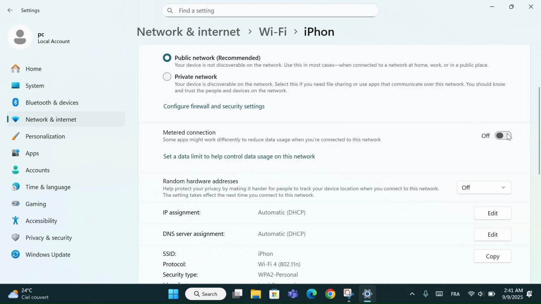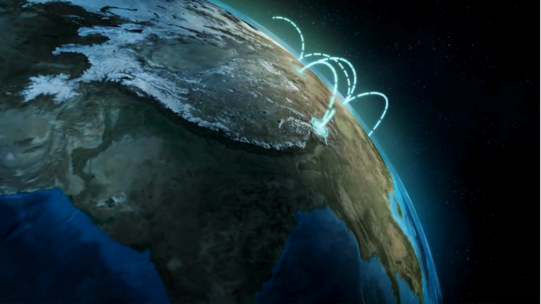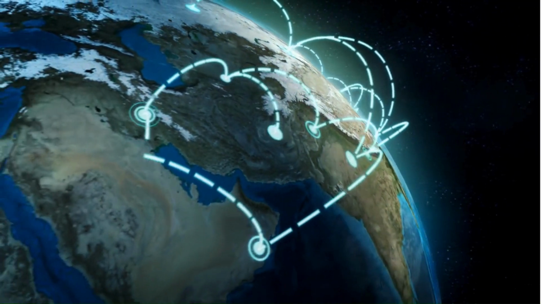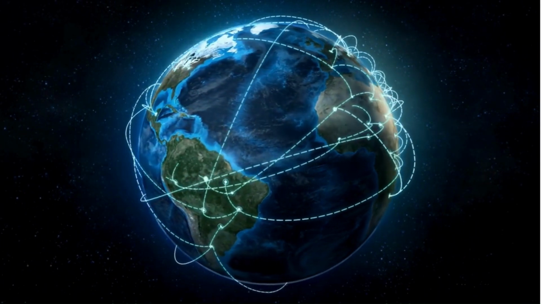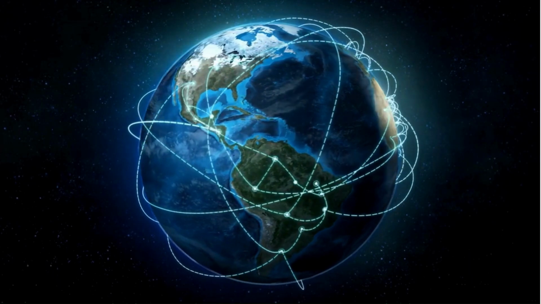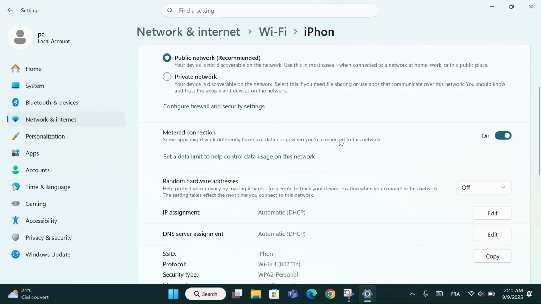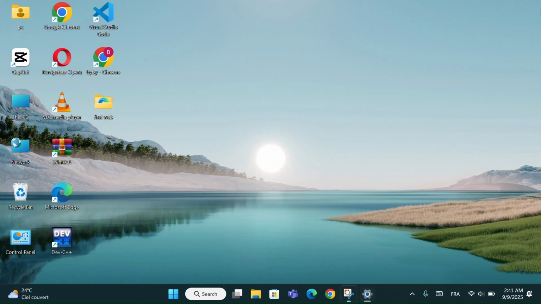Simply turn it on. Enabling a metered connection is helpful if you have limited data, since it reduces background data usage and prevents Windows from downloading large updates automatically. However, the downside is that some apps and system features may not work properly because they rely on unrestricted data. The best advice is to enable this option only when you're using mobile data or a limited internet plan, and turn it off again when you're back on unlimited Wi-Fi.